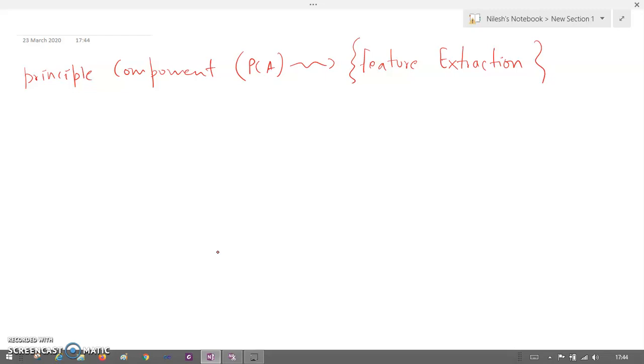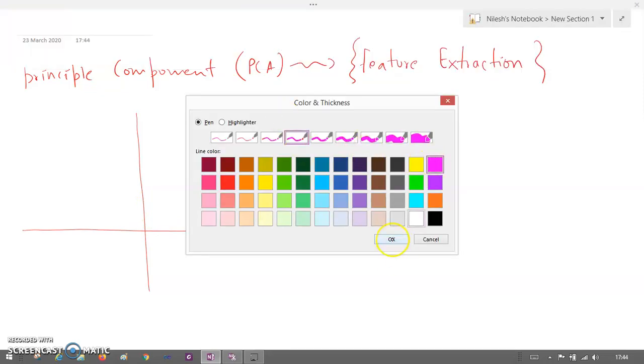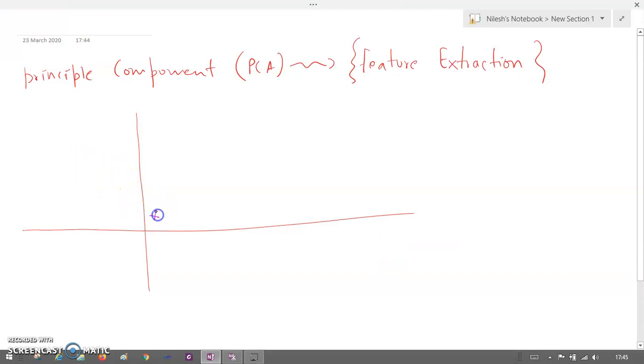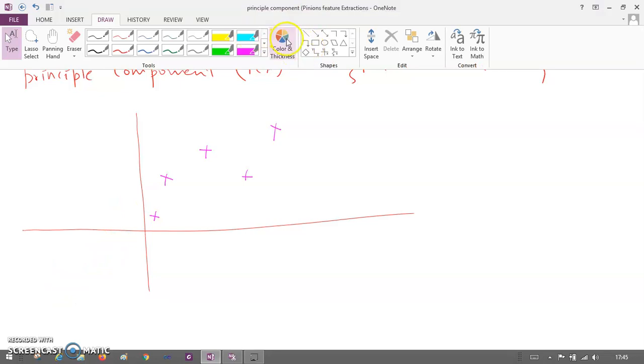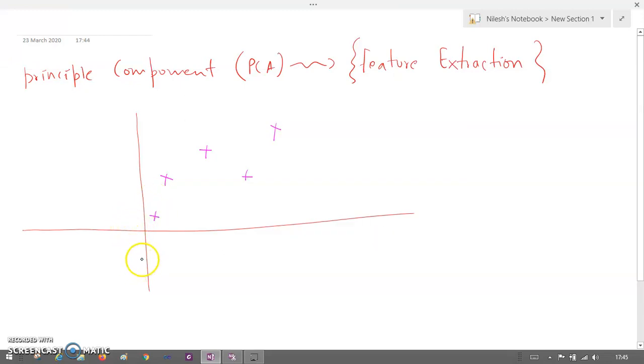So let's say I have a graph in PCA. I definitely need some other color to represent my data points here, so let me just take pink color. Let's say I have a point here, a point here, a point here, a point here and a point here. So what PCA is going to do is it will create a feature space here. It will draw a line. Let me just change the color to show you the visualization. This is the line of feature space.